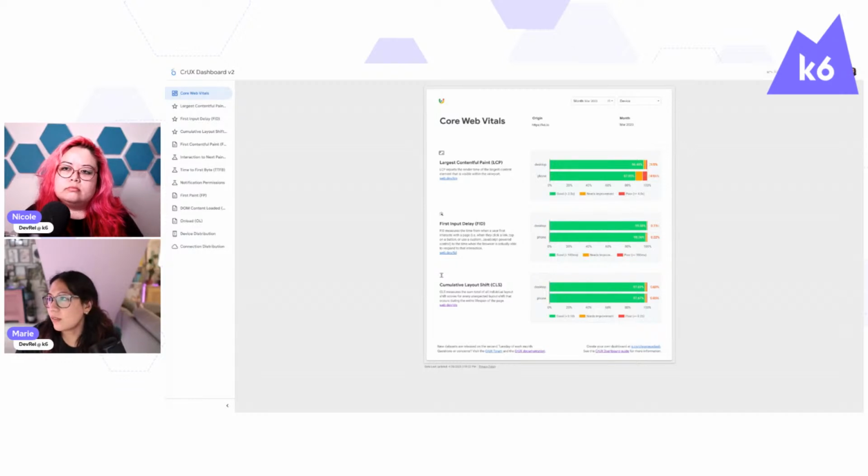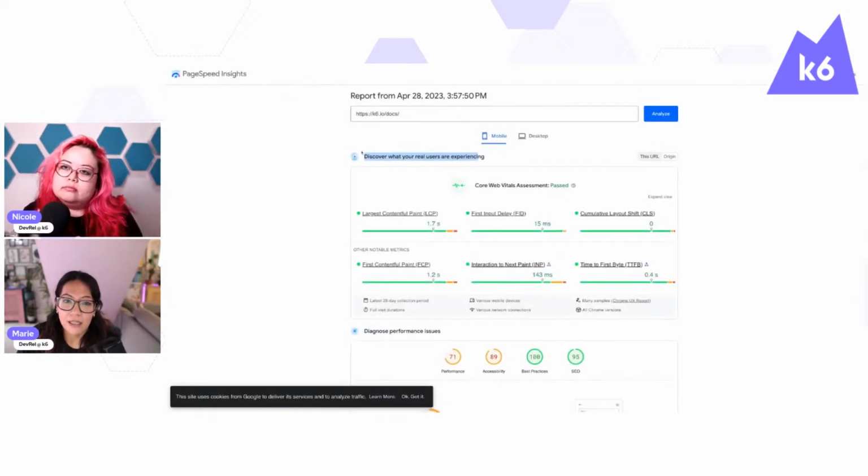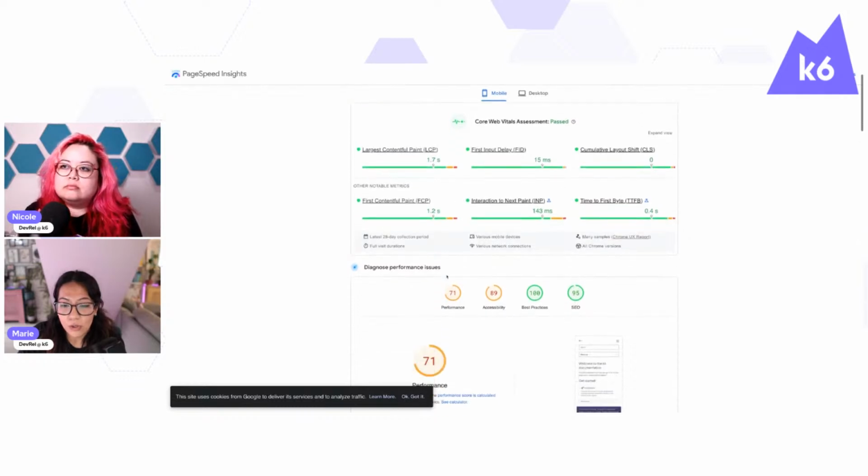So one of the first tools that is actually recommended by Google is this tool called, let me just share this instead, PageSpeed Insights. All you need to do is go to the PageSpeed Insights URL. In this particular example, let's quickly analyze k6.io/docs. And what you see here, PageSpeed Insights, is also using Lighthouse.